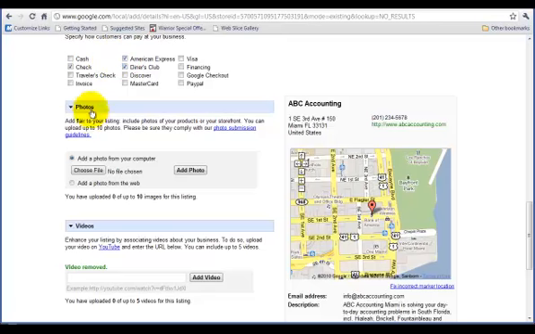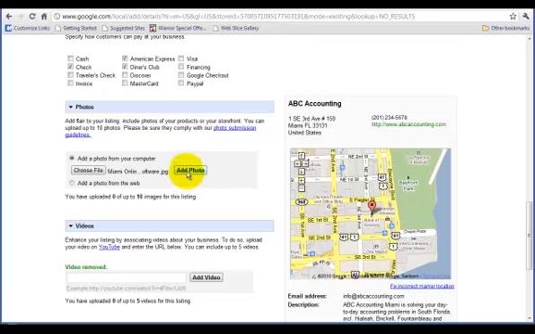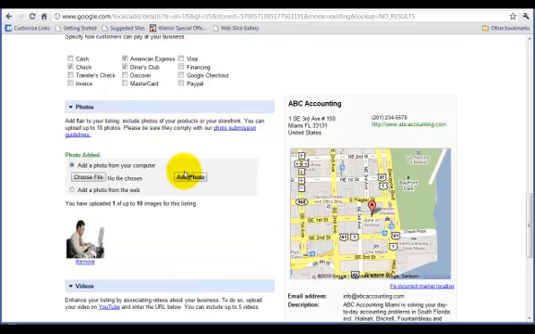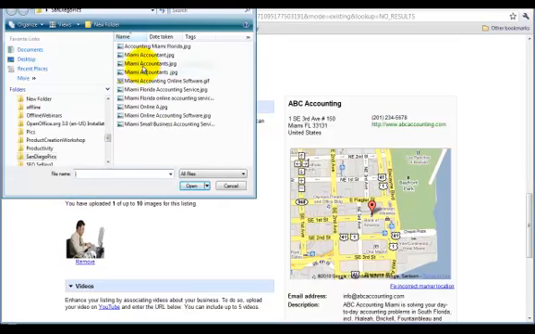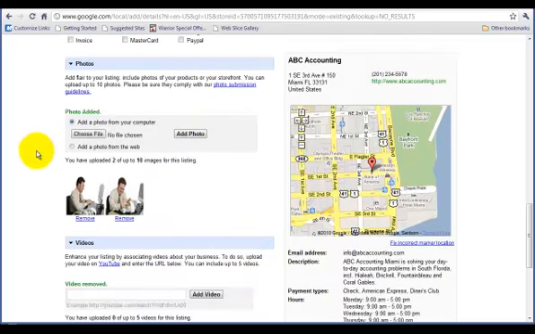Now you want to add the photos that we keyword optimized. So all you do is you click here, choose file, you select them from your computer, click on open, then you click here on add photo, and there it is. Okay, so you click choose file, you select the picture, click here on open, and then add photo, and there's the second photo. You want to have 10 pictures in here. Okay, you want to max it out. You want to have as much content in your listing as possible.